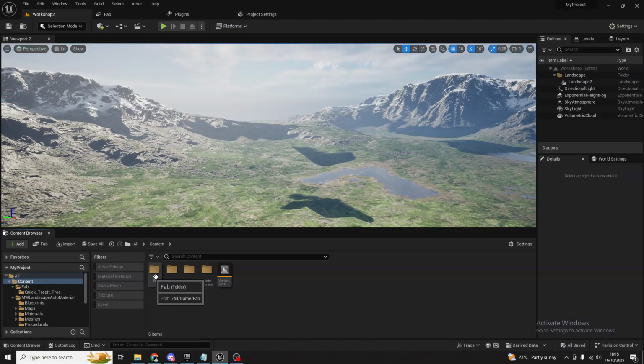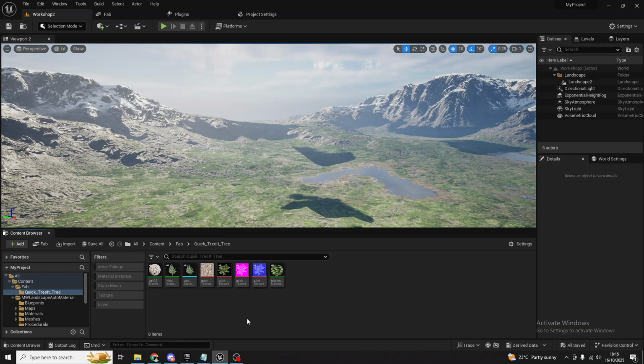Yes, I have it. It should come into the content browser as a Fab folder, and in there it should have the asset name and all the stuff that comes with it. I should have one more extra thing in here, but we'll get to that later. Cool, so just to get that out the way, lovely jubbly.